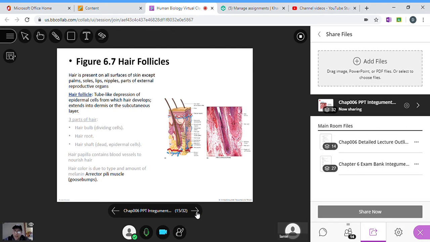Notice I grayed out a part here for hair. You don't need to know that. Do know that hair has erector pilae muscles, and that's what gives you goosebumps or makes your hair stand up like the hair on your skin.